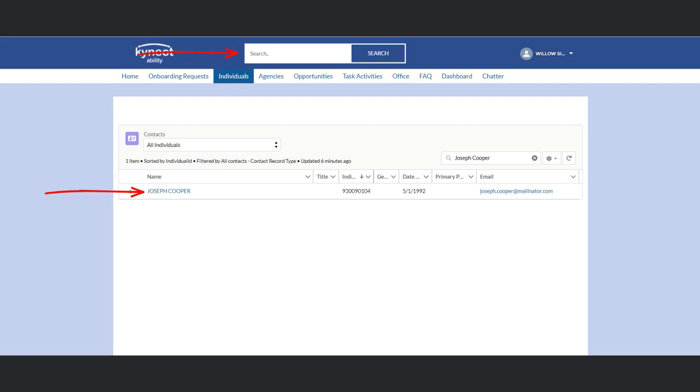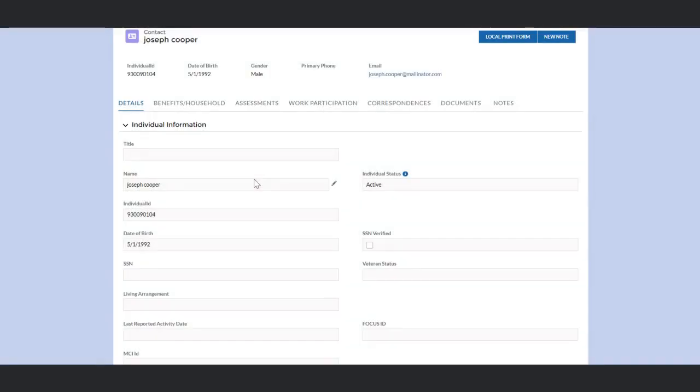A participant's name or ID may appear as a hyperlink on multiple screens in Connectability. If a provider clicks this link, they are taken to that individual's screen. There are 7 tabs on an individual's profile where providers access information and perform actions to help SNAP ENT participants.